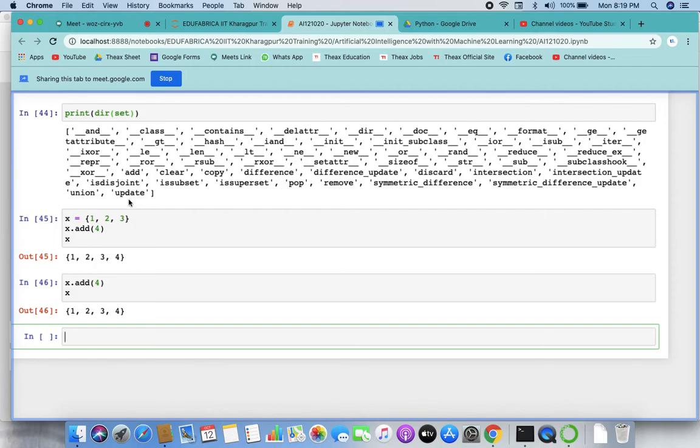Update also works the same. If you want multiple elements to join another set, you can use update. That can be done. Next, you have intersection, difference, and symmetric difference, and discard, pop, all these as the removal methods.